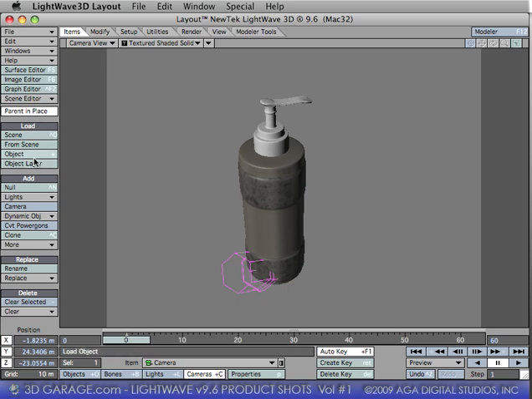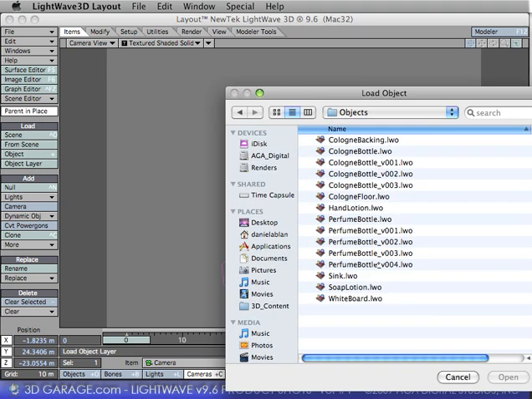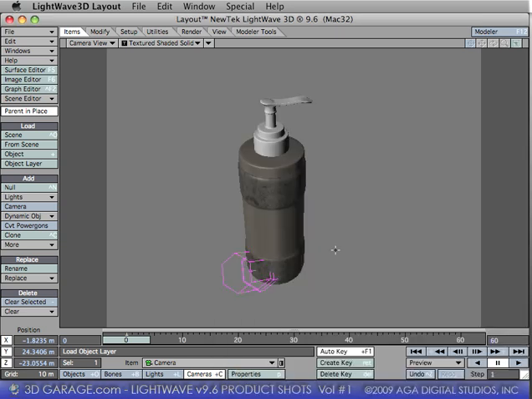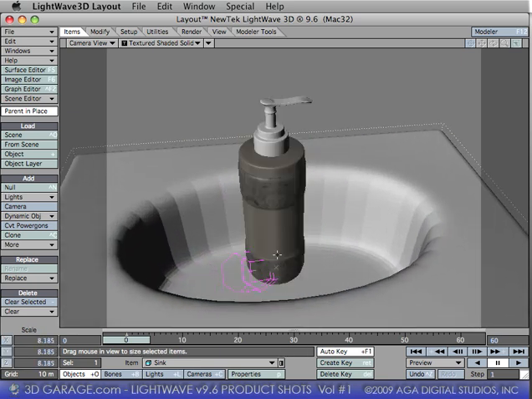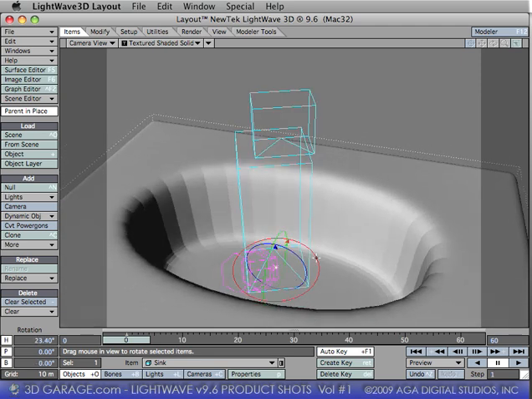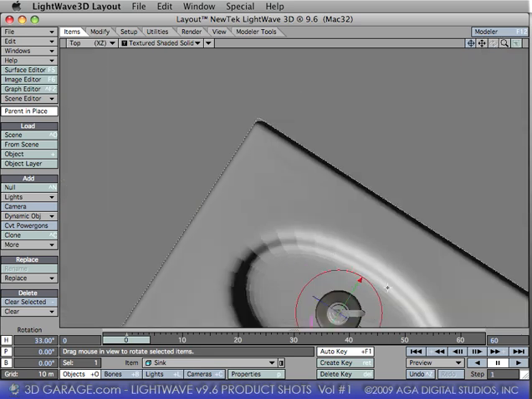So we'll go to items. We're going to load an object, and in your folder there's a sink. This is not a complete sink. There's no faucet or anything. I might need to size it up. It's just a little bit of a bowl, because we're going to concentrate on the product, not the entire sink. Okay, so I'm just going to rotate this, just get our top view here.